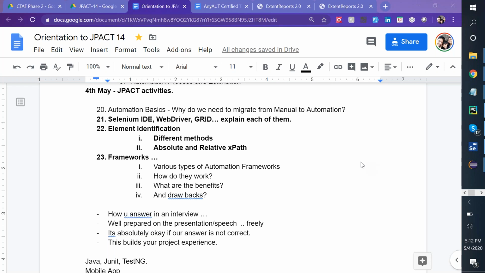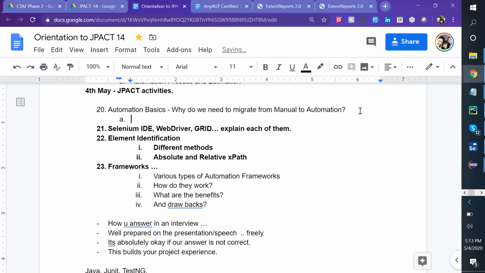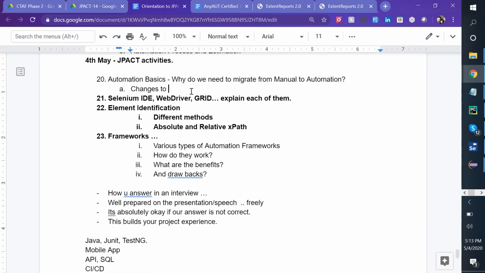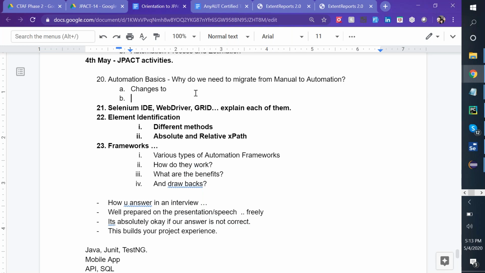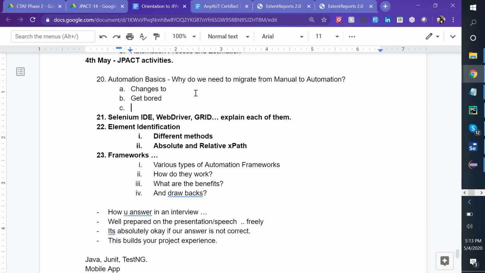Anil? Yes, actually when we do some changes or regression testing sometimes, we need to. Which question are we answering this? Anil, first one? Yes. Why do we need automation? Yeah. So because every time we need to do the same thing, we will get bored sometimes also. Instead, we can do it automated. That's what I think.